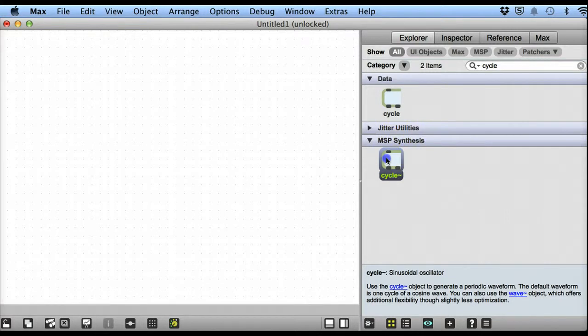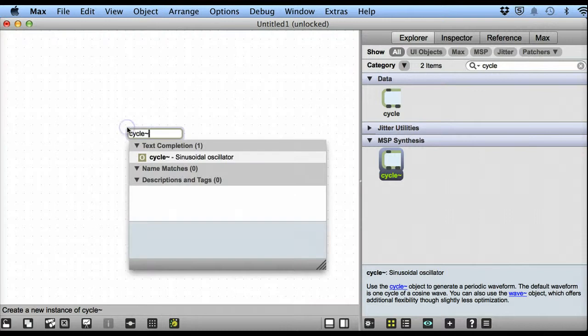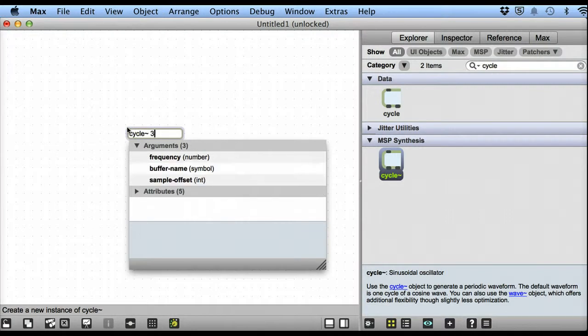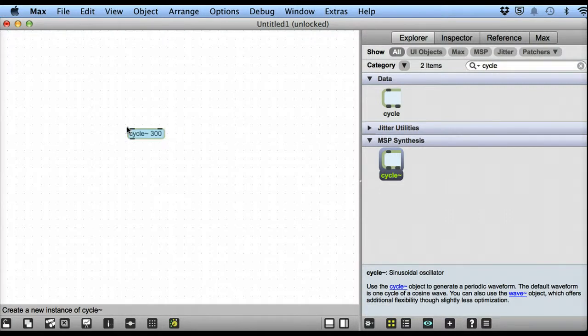So when I've got one I like, to put it into my patch, I just drag it along and then place it on the window. And then press return. I could then create another one, and we might be able to send some information to that. So that's just a short view of the environment of Max 6.